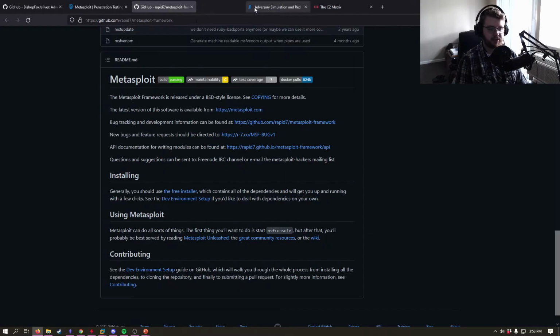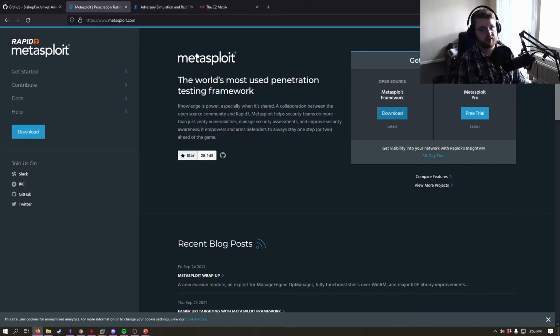So really simple to stand up, and if you have a Kali or a Parrot OS machine, it's kind of just already included. So if it's not already downloaded, you can just apt-get install metasploit-framework from the Kali repos. So that's super cool.